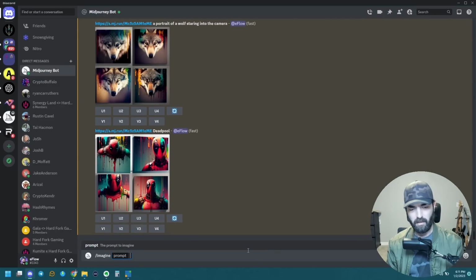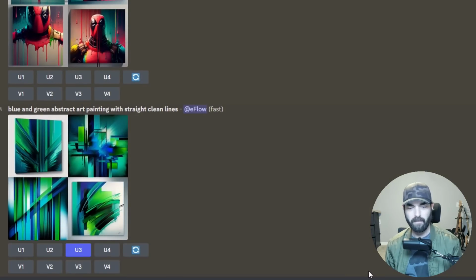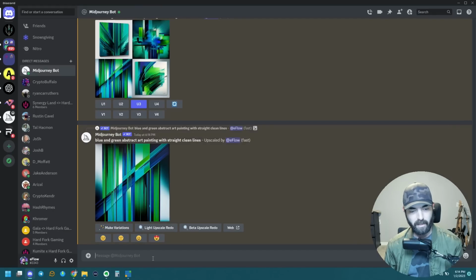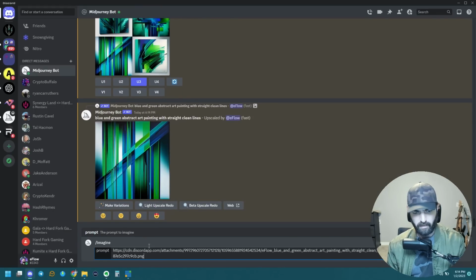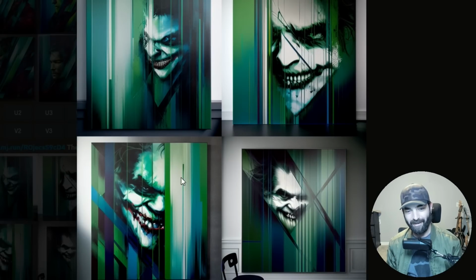All right, let's do another sort of background here. Let's go imagine blue and green abstract art painting with straight, clean lines. All right, so this is what it came up with. I really like this one on the bottom left, so let's go ahead and upscale number 3. All right, so I'm gonna go ahead and copy this link here, and then let's go imagine. Let's use that link there, and I'm gonna do the Joker staring into the camera with a creepy smile painting on canvas. So check that out. Look how creepy that is. Those are so awesome.